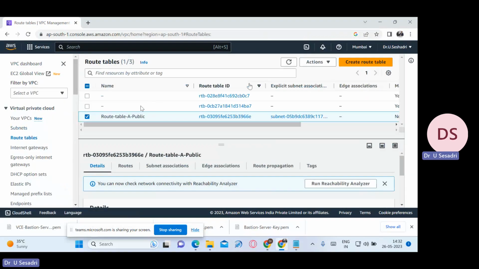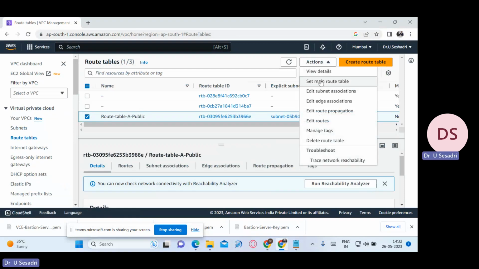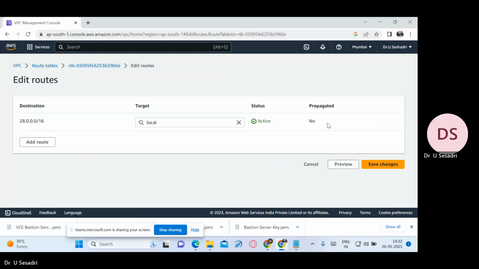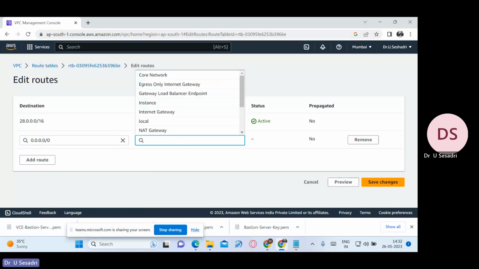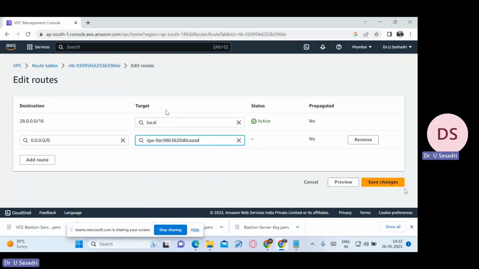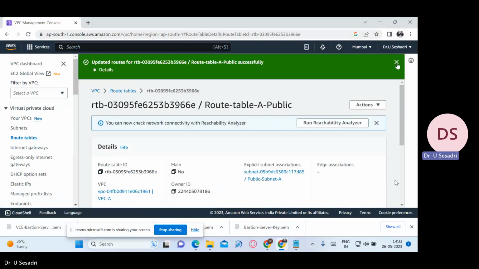Go to the route tables. Here we'll see the route table; we can select it. Go to Actions. Click on Edit routes. Here we have to choose the destination, Add route. The target is the internet gateway. Select this one. Click on Save changes.